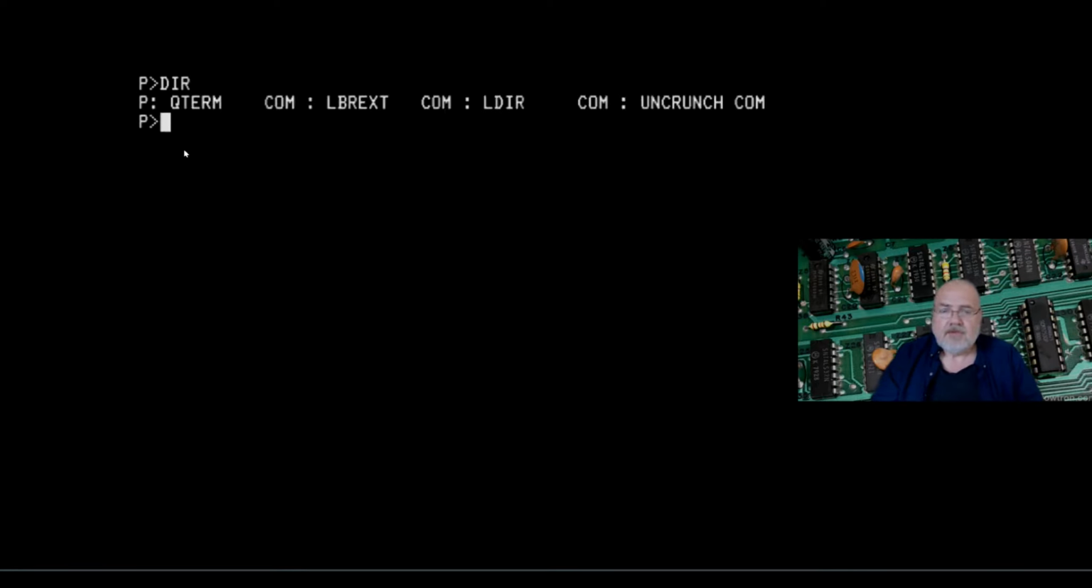So what can we do with that modem? Let's jump in here and take a peek. On the machine, I have Qterm. This is actually a version of Qterm that was compiled to talk on port 82.